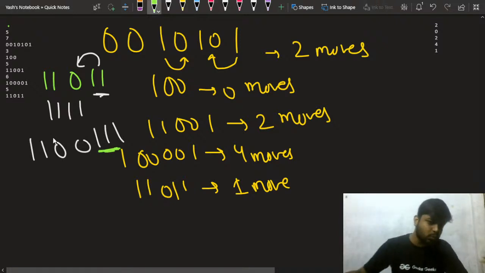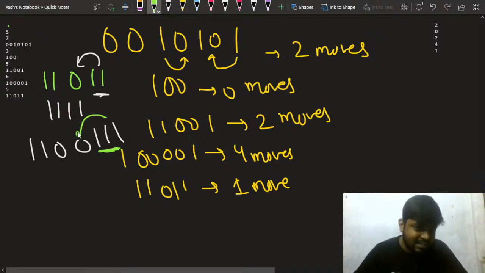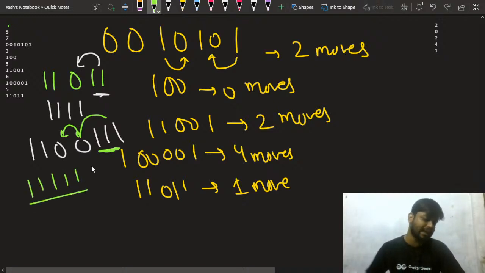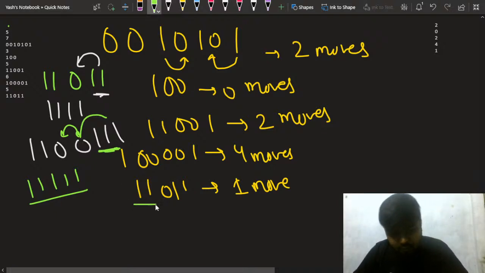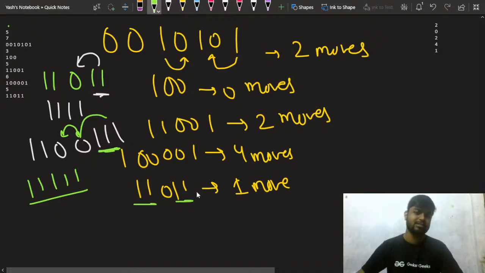You will take two moves towards the left, one move, then the second move. Okay, then 1 1 1 1 1 1, right? This is how it will look. Is this clear now? I hope that it is clear. You can move a contiguous segment of ones.